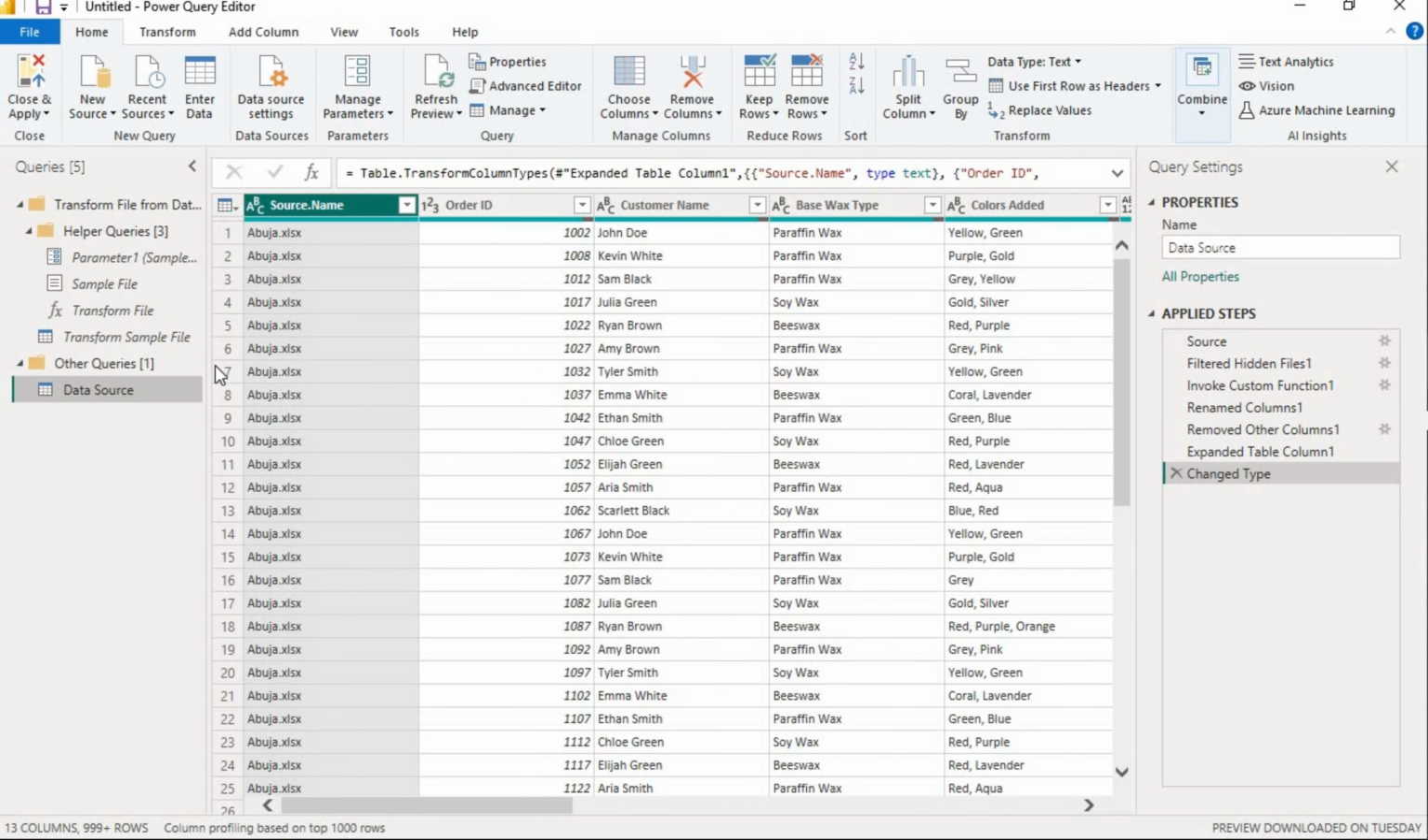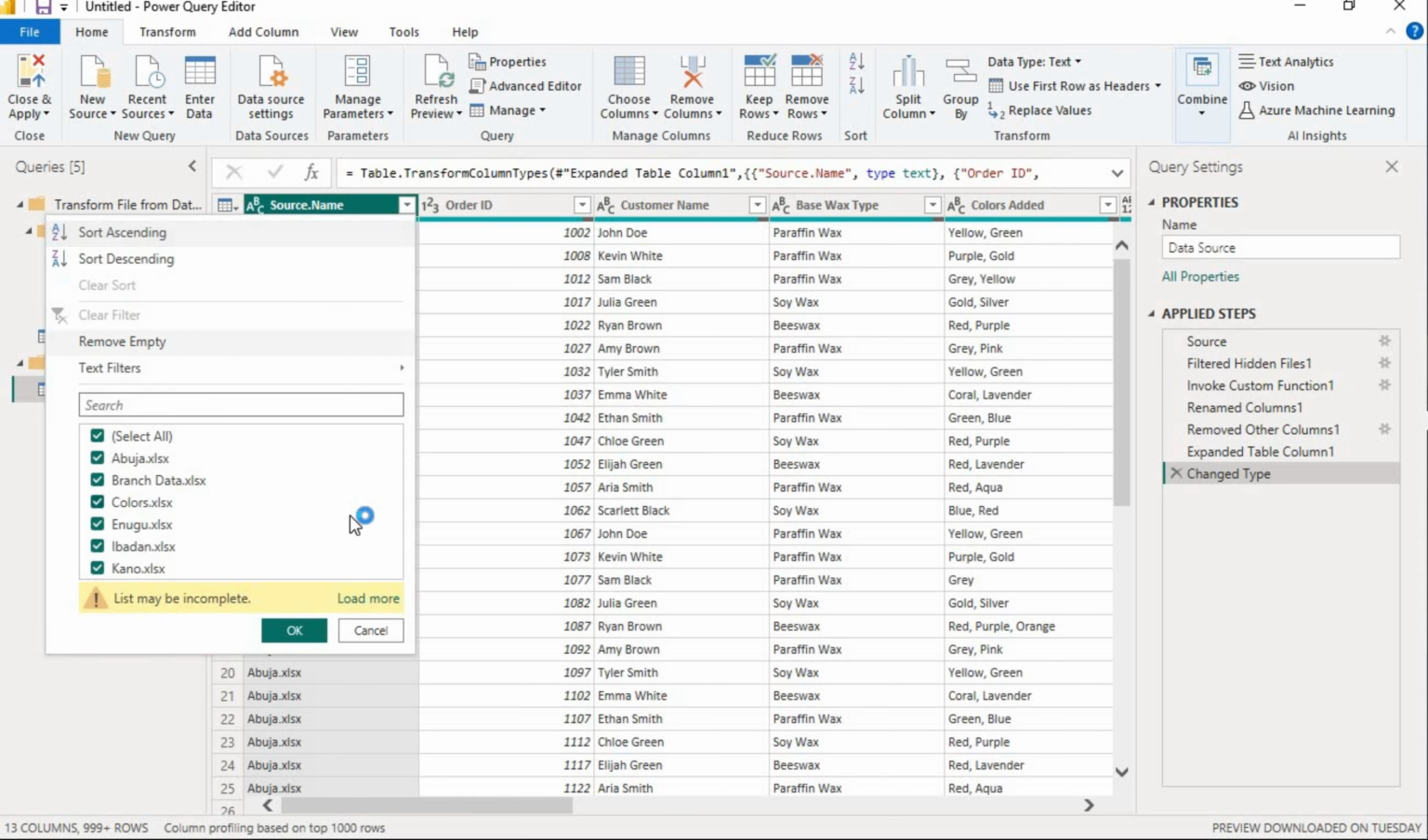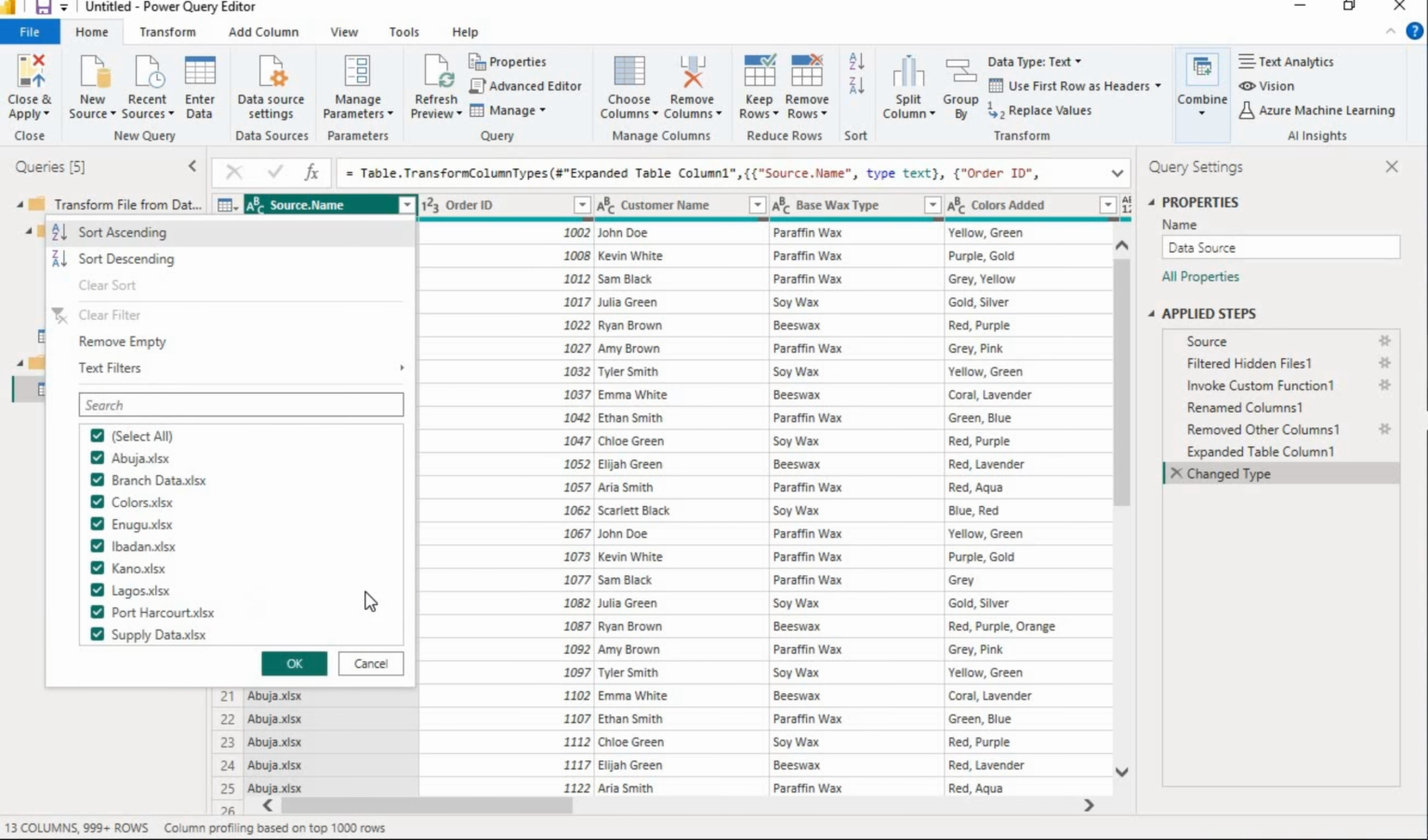So here we have it. Looking at this now, you can see a couple of steps that have been added here. We just need to be able to navigate it. If I look at this now, I'm going to see that all my data sets have been combined. Remember that I have Abuja, the branch data, the colors, all of this here, and I only need to combine the branches data, which is Abuja, Enugu, Ibadan, Kano, Lagos, and Port Harcourt.